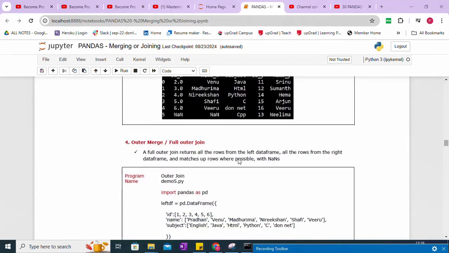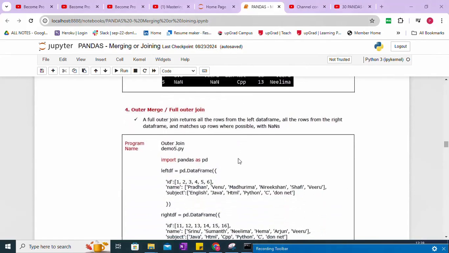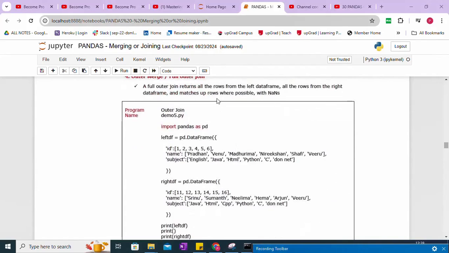Similarly, let's talk about outer merge. That is outer join. Outer join is all the rows from the left hand side data frame as well as all the rows from the right hand side data frame, and matches of rows where possible with inner values.